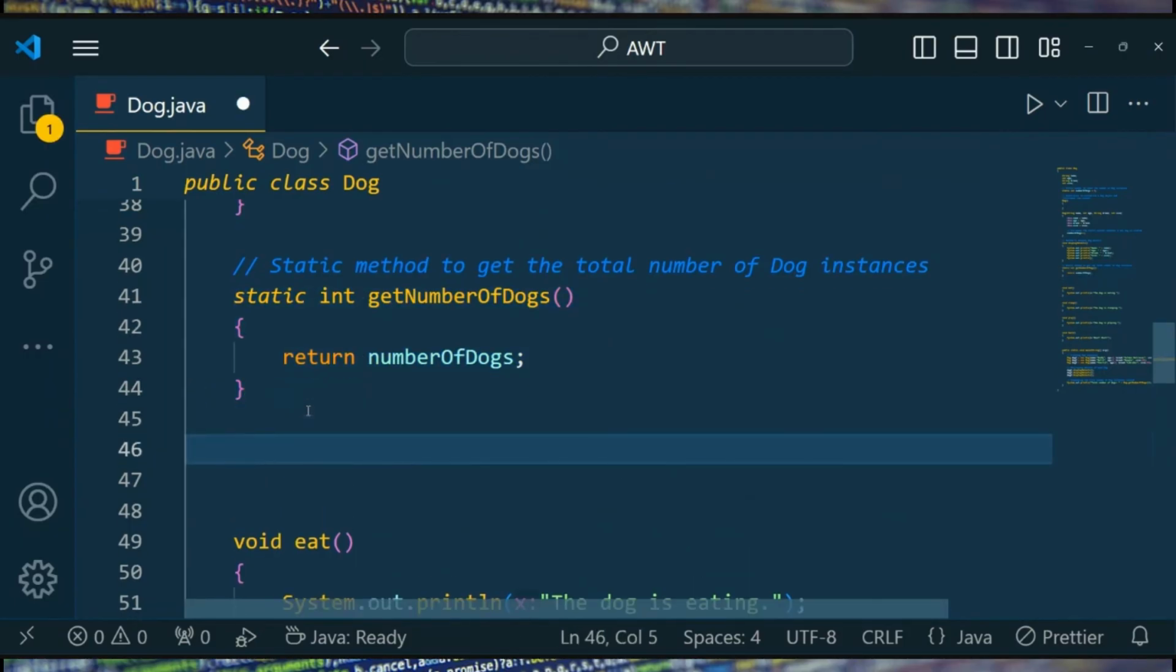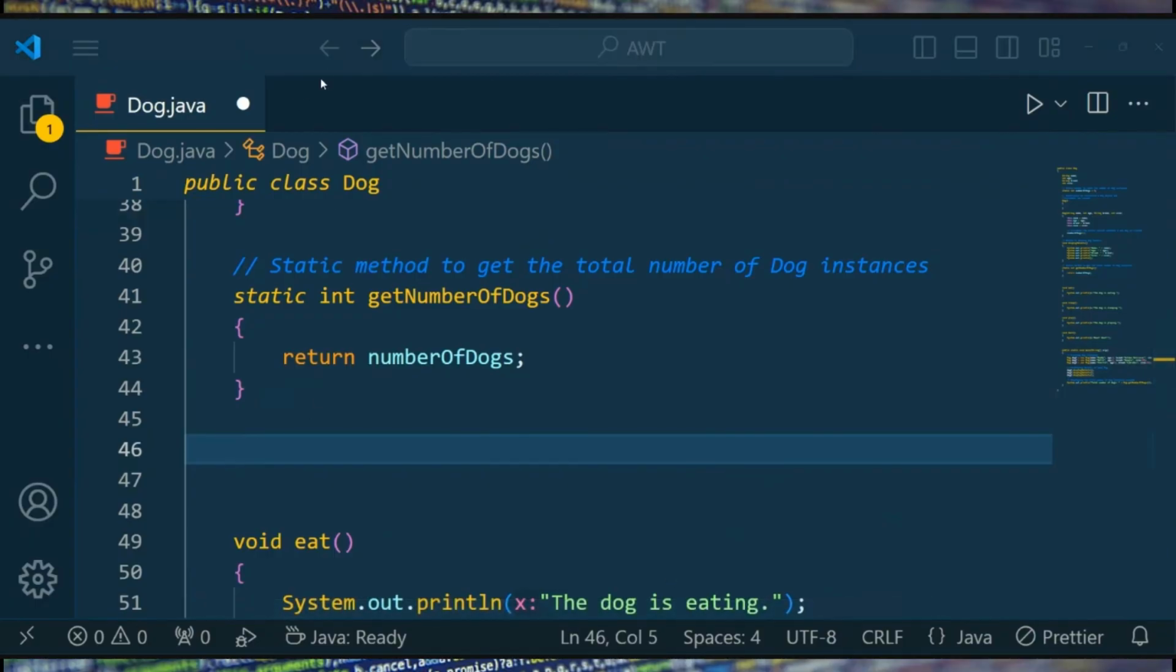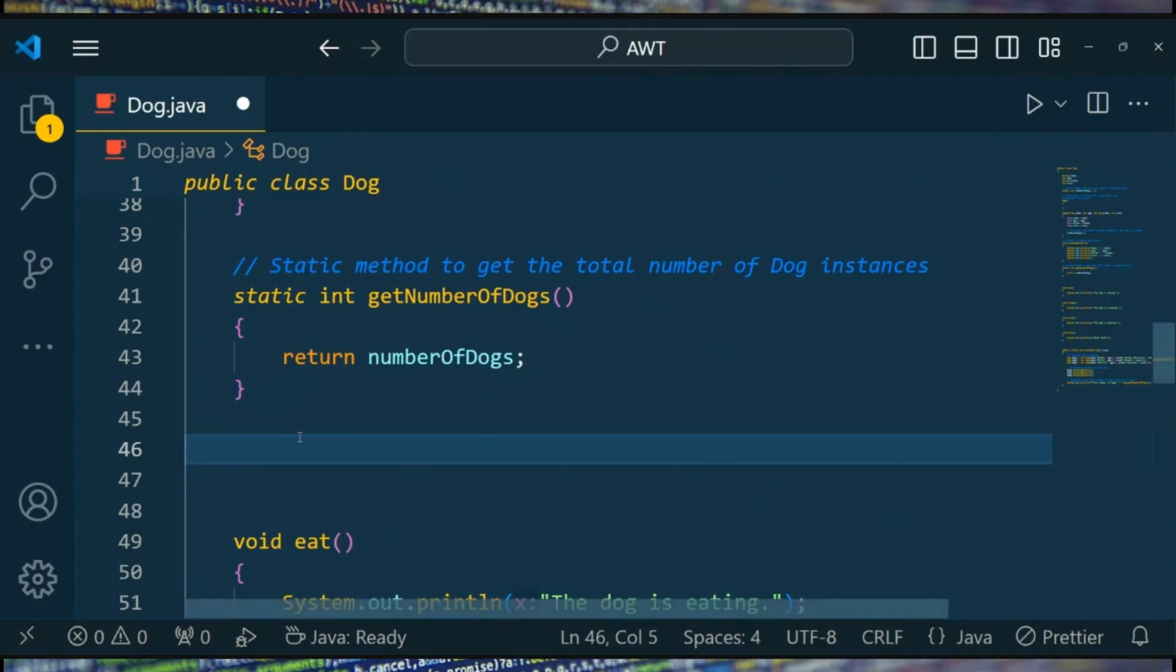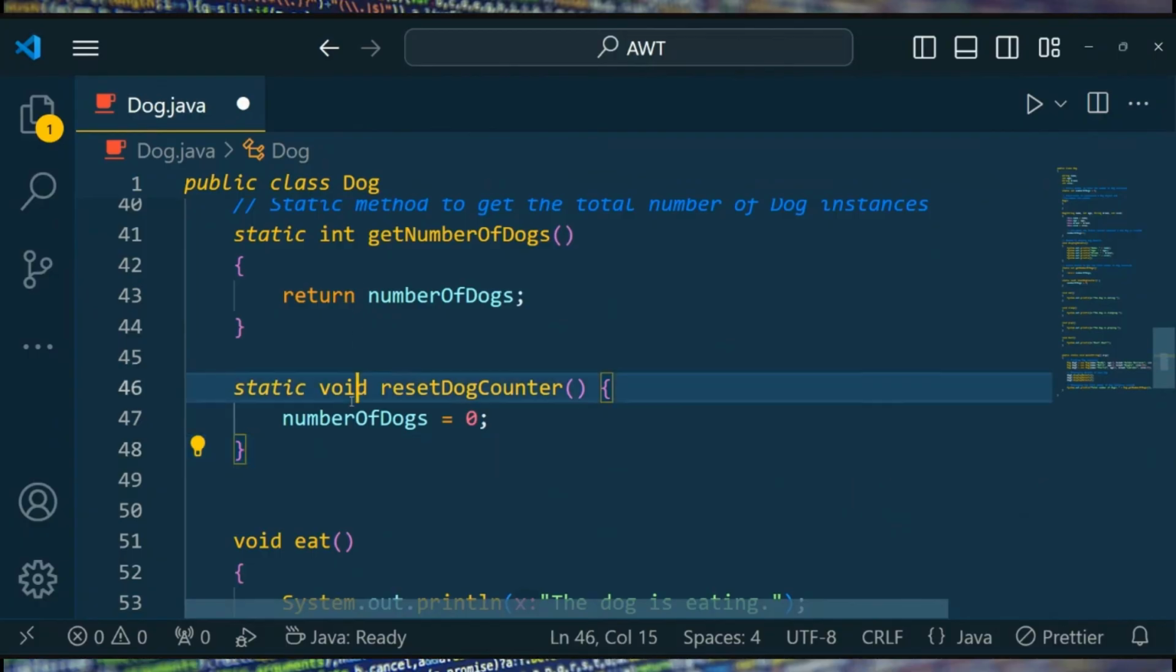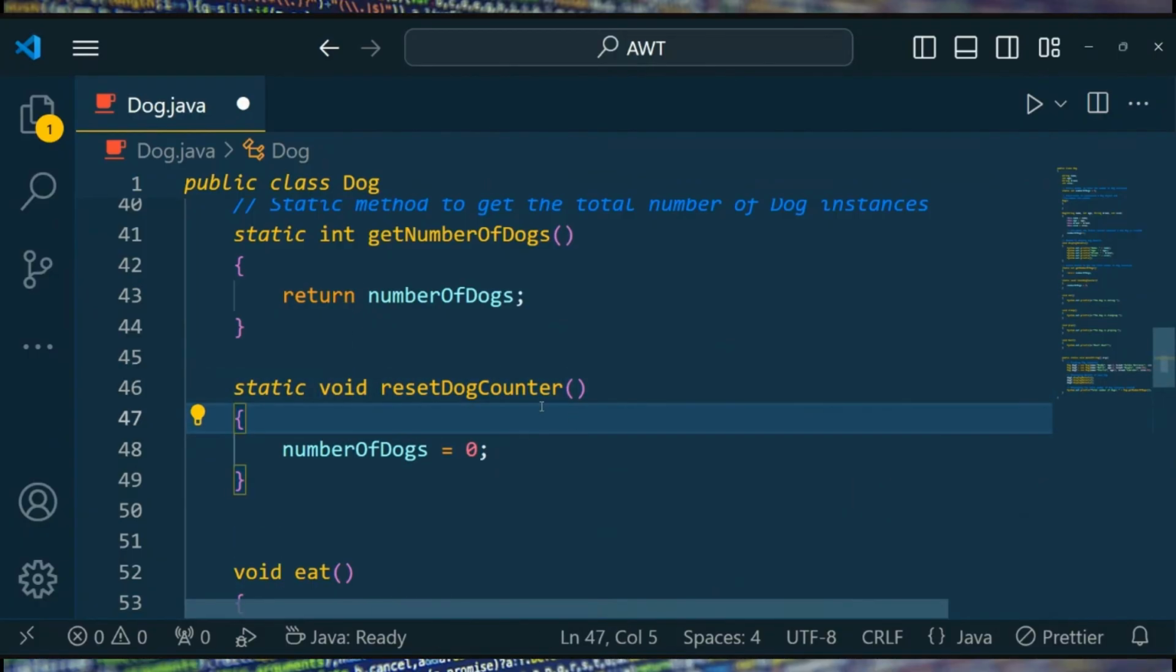One thing I'll do here. What other static methods can I write over here? One static method that I can write here is resetting the count of the objects. And how can I reset the count? I can write a function here, static void reset dog counter. This is also a static function.